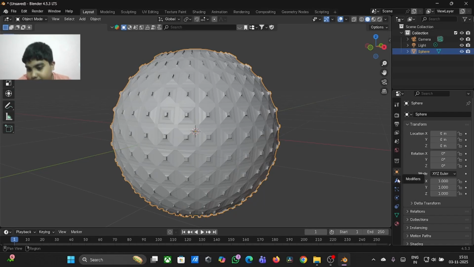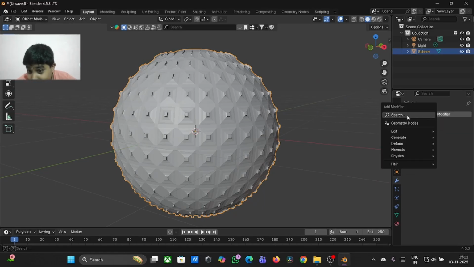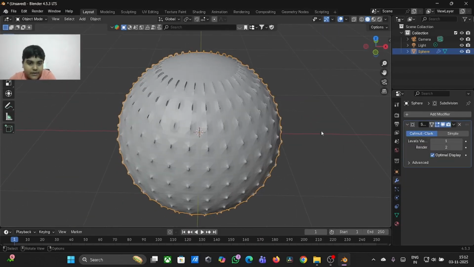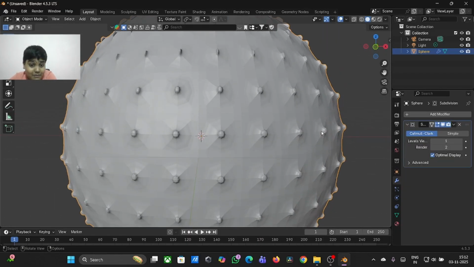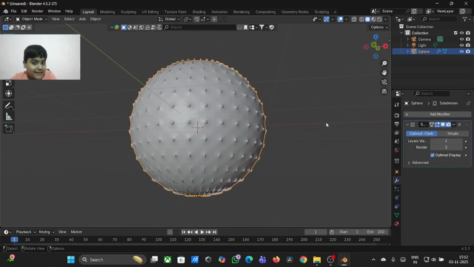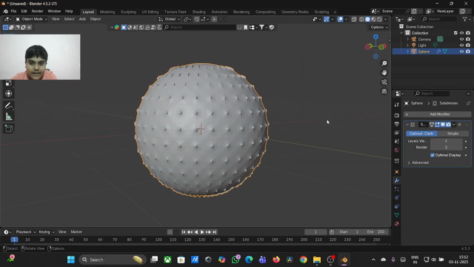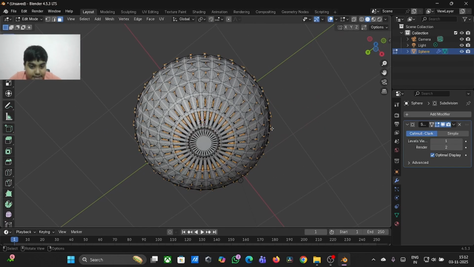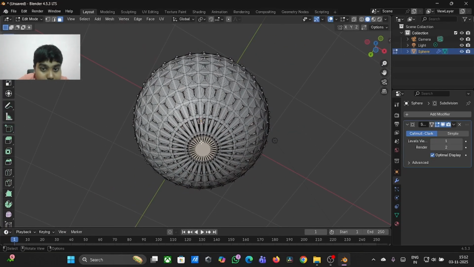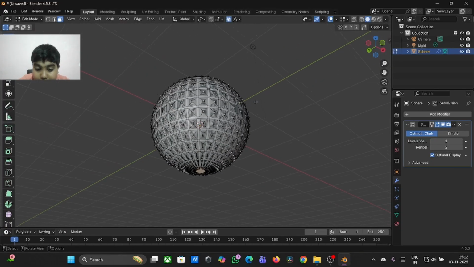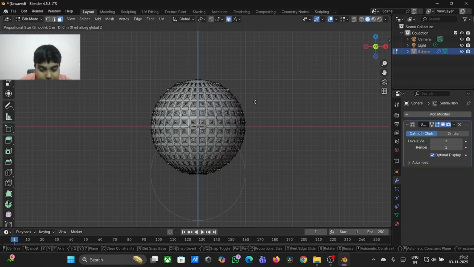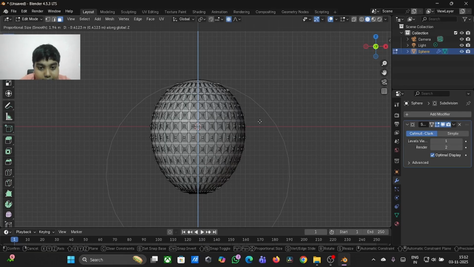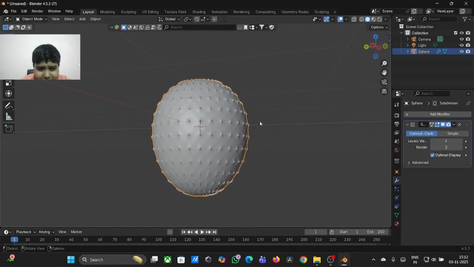To fix that, we'll go to modifier properties, add modifier, and we'll add a subdivision modifier. You can see we have added the subdivision modifier and it's looking a bit like lychee, but not quite like lychee. To make it like lychee, we'll select this face and we'll go to proportional editing. We'll press 1 and we'll grab this down. I'll increase the proportional size, and I think this should be the shape of lychee.